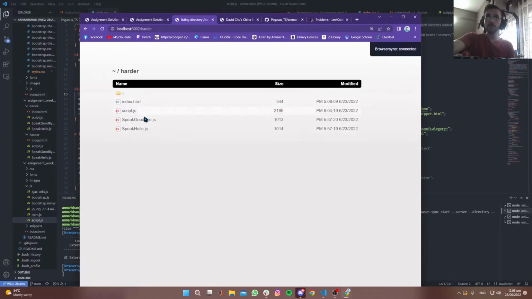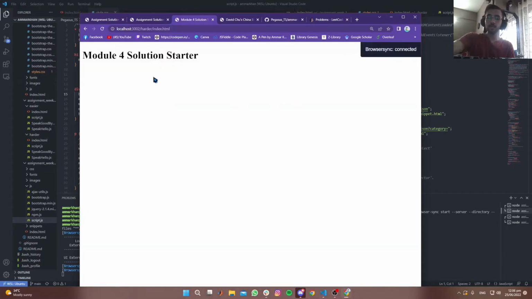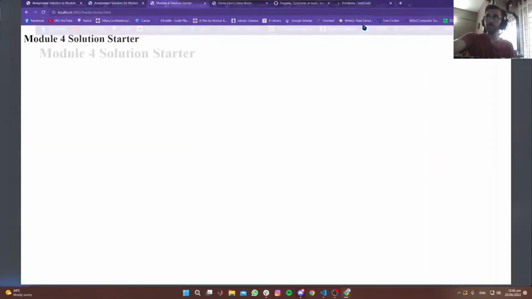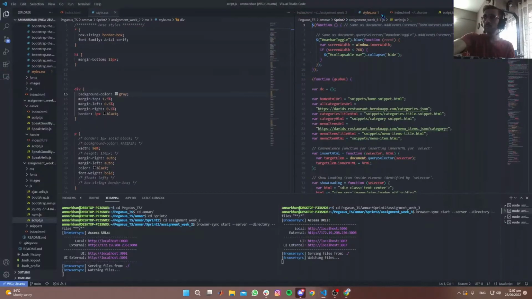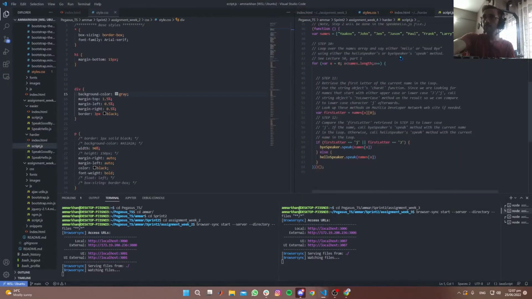So if I go to the harder way and go to index.html, it shows us this basic homepage. But if I go towards the console, we can see that it prints an array of hellos and goodbyes to certain people. What is going on here is that we are checking if the person's name starts with J, capital J or small j, and if it starts with J, then we say goodbye to them, and if it starts with any other letter, then we say hello. So here, if I go towards the code, I think this one, yeah.